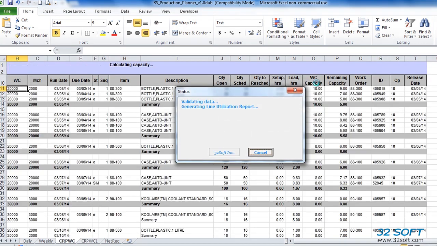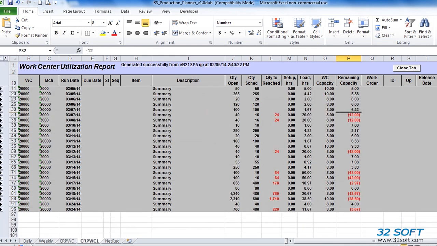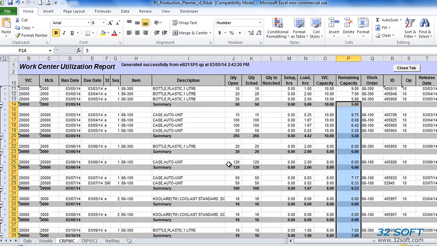If we now compare capacity reports generated with and without Schedule Roll Forwarding, we see how proposed scheduled quantities have changed to meet the available capacity. We can use suggested quantities in the Work Center Utilization report and adjust our schedule accordingly.